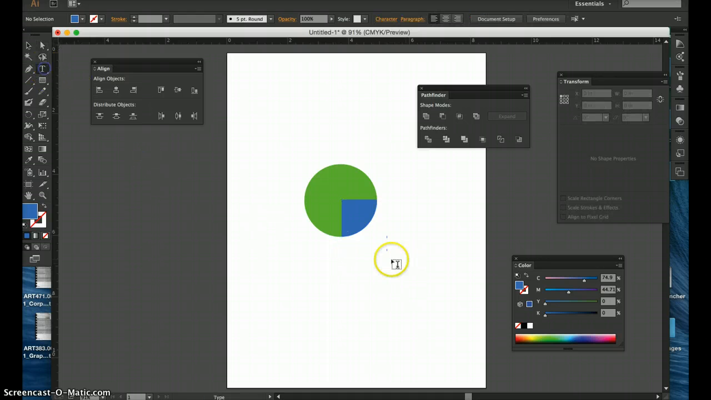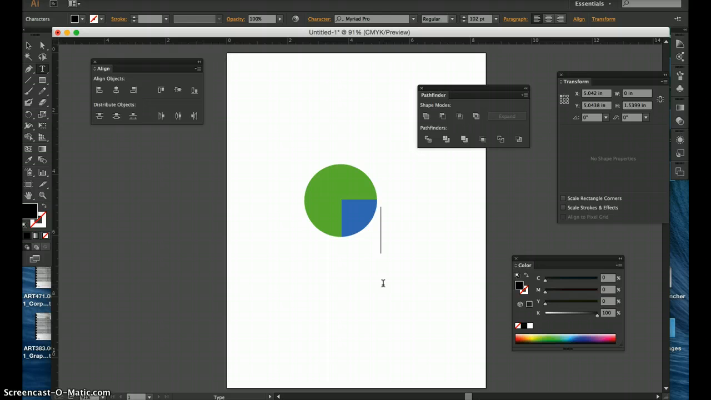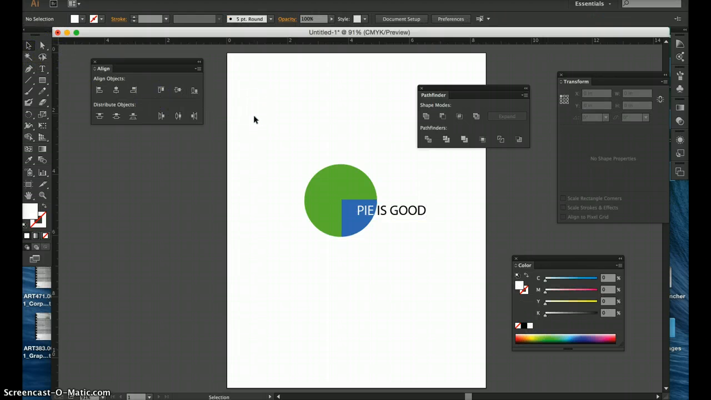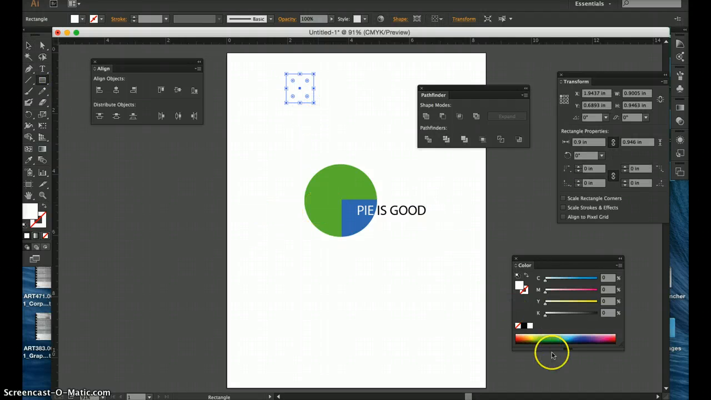I could come back with my text tool and add text out here. Pie is good. Highlight just the word pie and make it be white. And now I'm just being silly. Okay, so this is the Pathfinder menu. It works with multiple shapes, and you could have a bunch of boxes, and the same thing will happen for you.